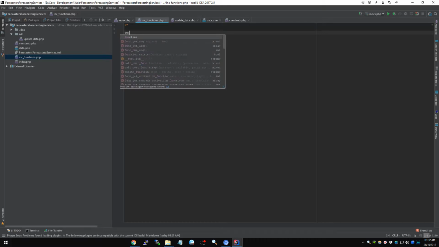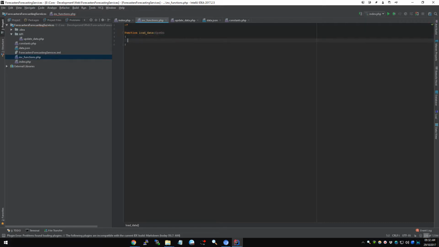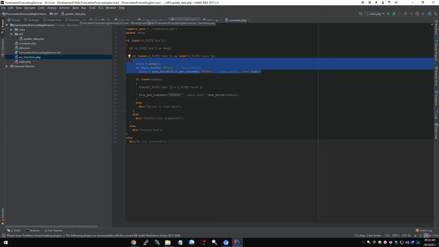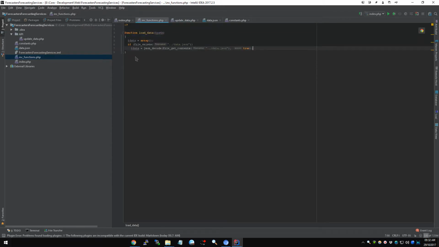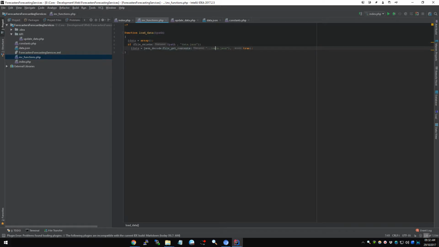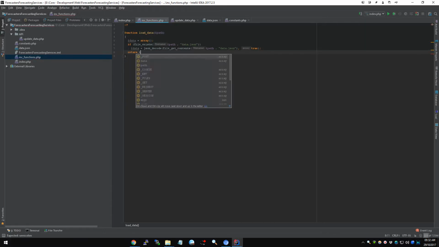We're going to define a function here called load data, and then we're going to pass in a path. And then we're going to go into our API endpoint here. We're going to take this code here, and we're going to put that into here, because we're going to use this in the index file as well to load the data from the file. And then we're going to append the path to the beginning of this here and here. So path. And then we are going to return data.